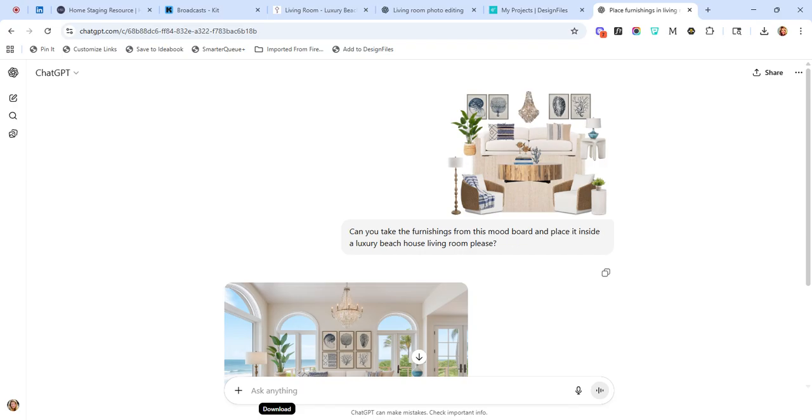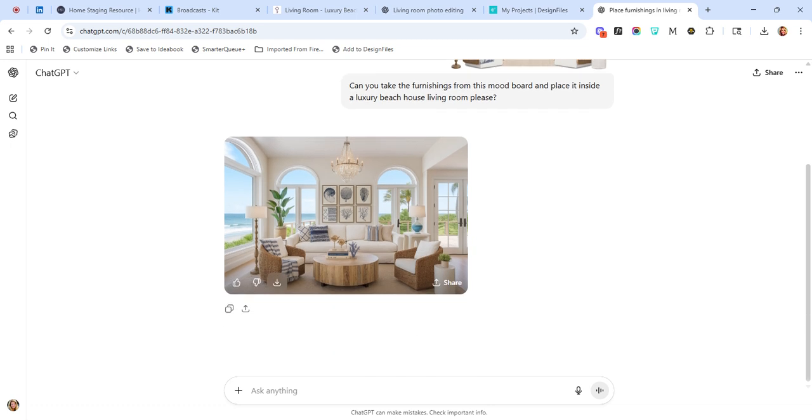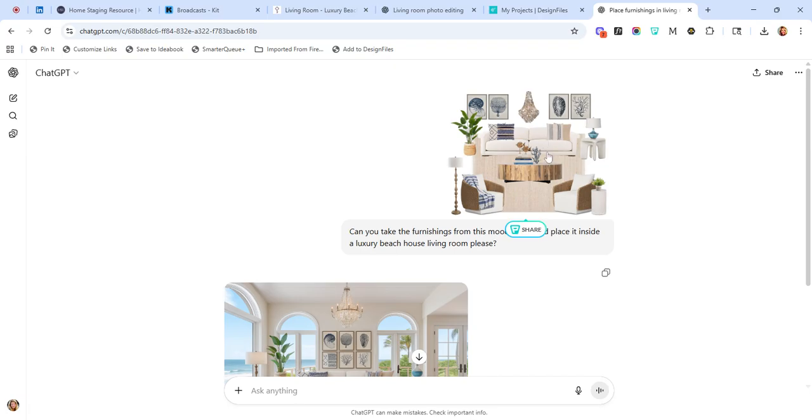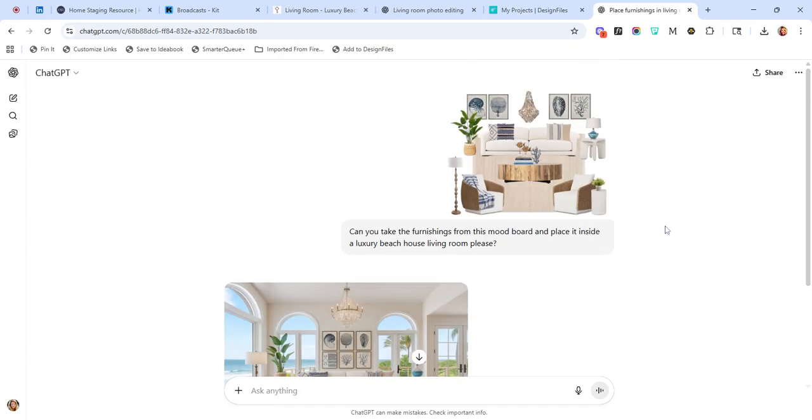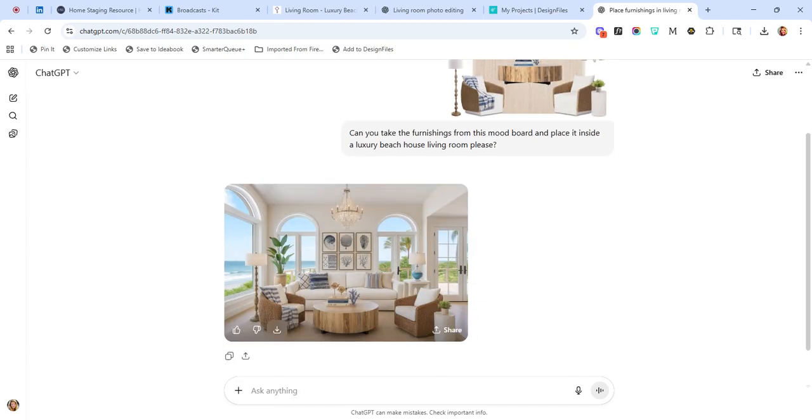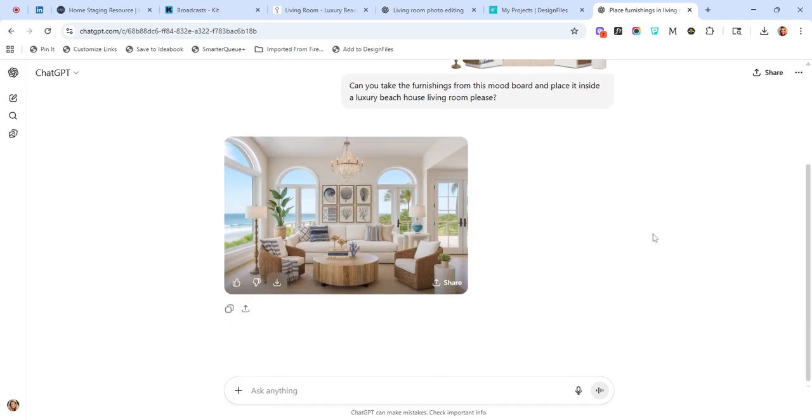And I said, can you take the furnishings from this mood board, place it inside a luxury beach house living room so that my clients can see what this looks like in a beach house? This is what ChatGPT came up with. And I know you could prompt this way better, you guys, but this is how easy it is to not only showcase this in a presentation with your client, but also download this image and then upload it to your Expert eDesign account, the design files, I should say, and show them, hey client, this is what it looks like in a room space. Look how gorgeous that is.